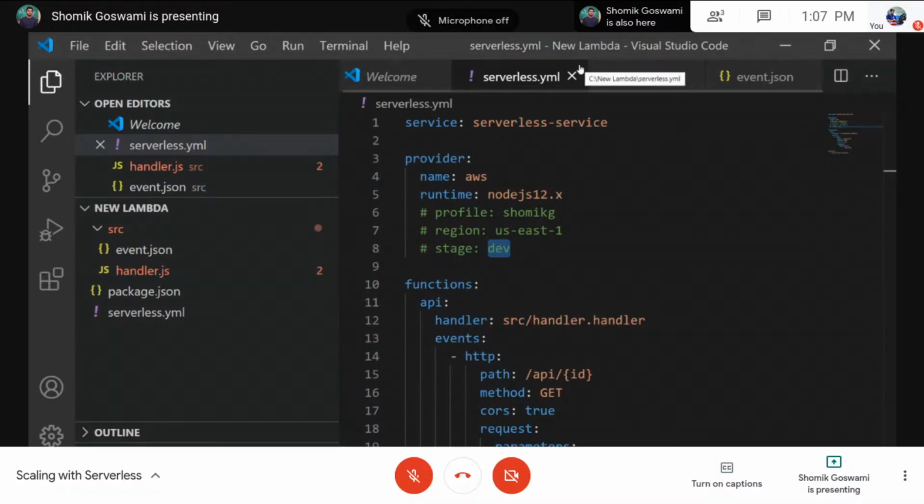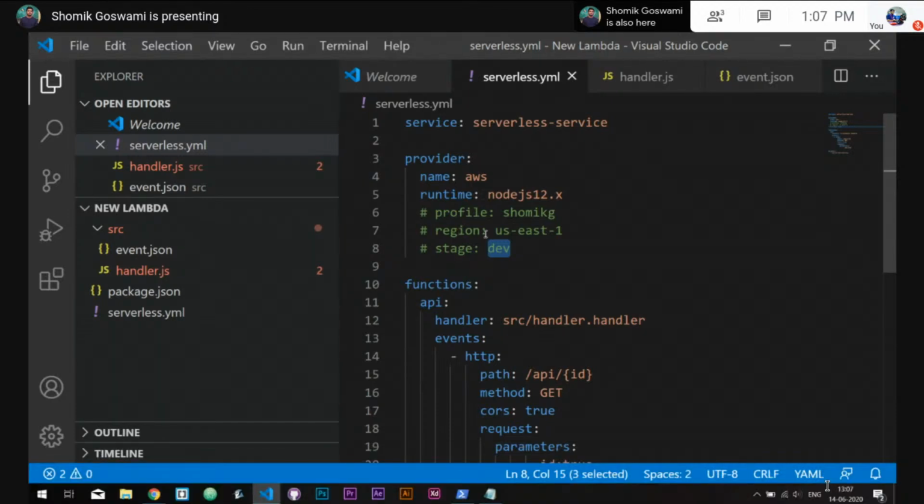So as I said, your Lambda functions with different stages would have their own API gateways, and everything as copies of your original function. Now you can also override these properties, that is profile, region, and stage, from the CLI using flags. You can check serverless.yaml file. But let's first configure a profile for AWS by using AWS CLI.